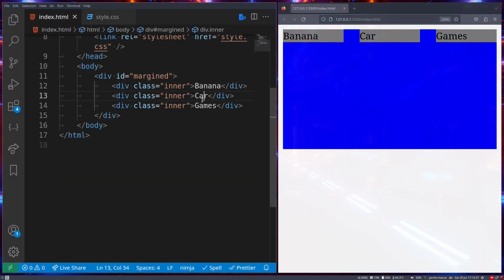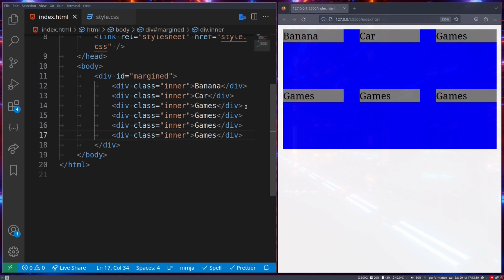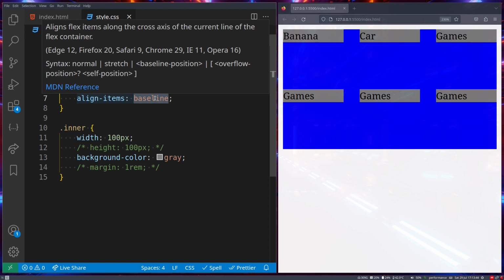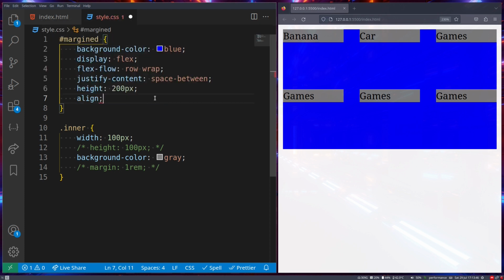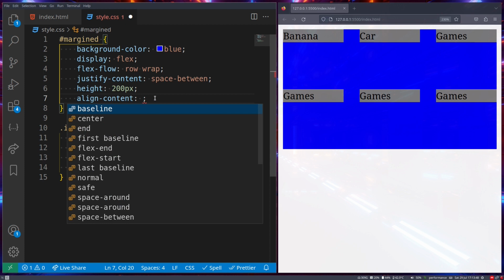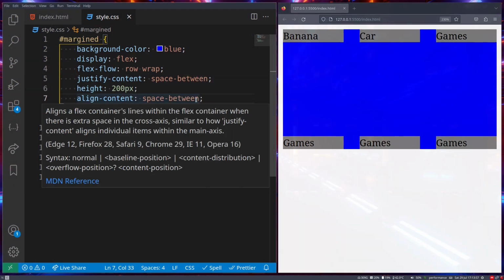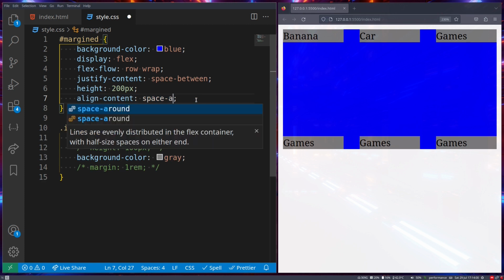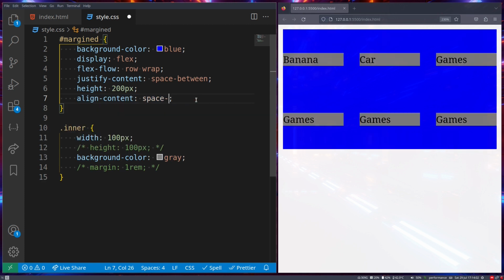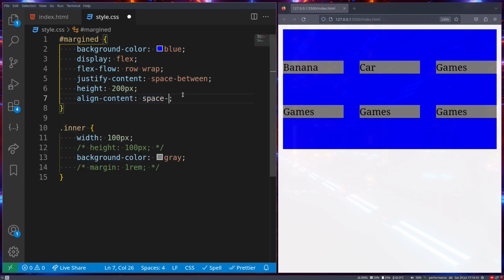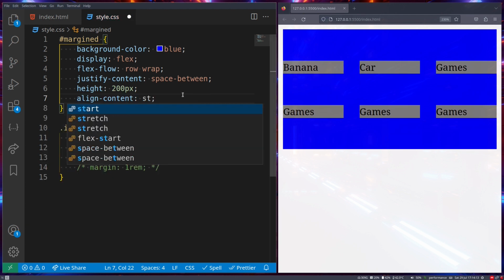So let's say we had more of these as such. Another thing you can do is say align-content, and we can say space between. And it will maximize the amount of space between each of these values vertically. And again, you have space around, and you have space evenly. And then of course you have stretch.